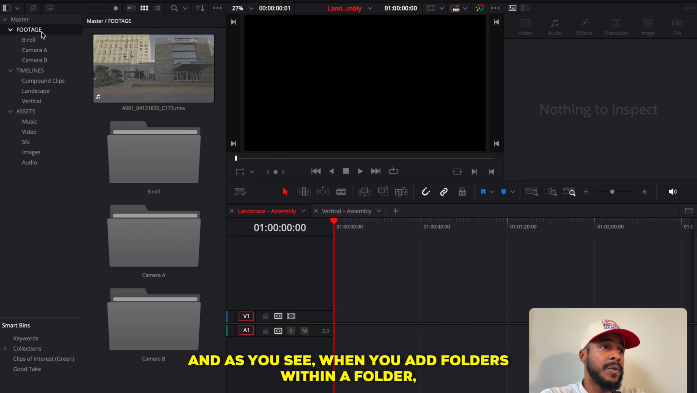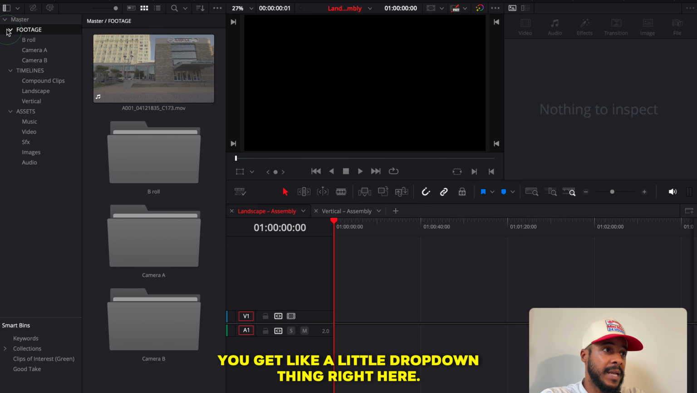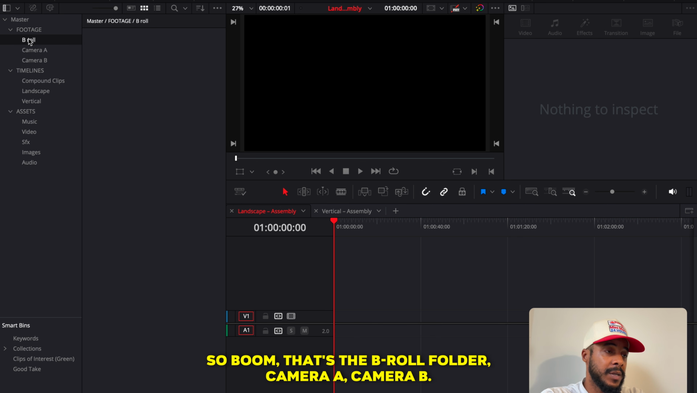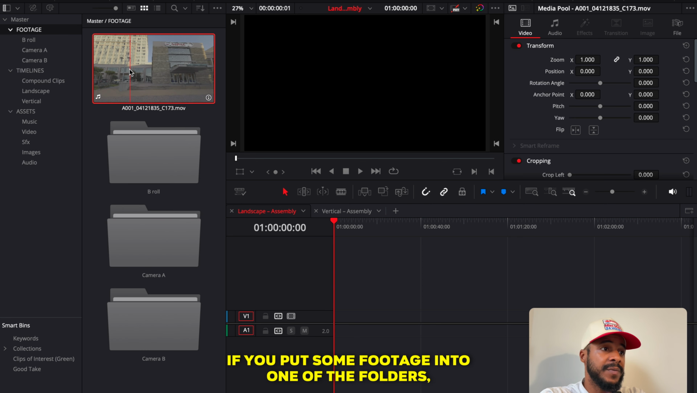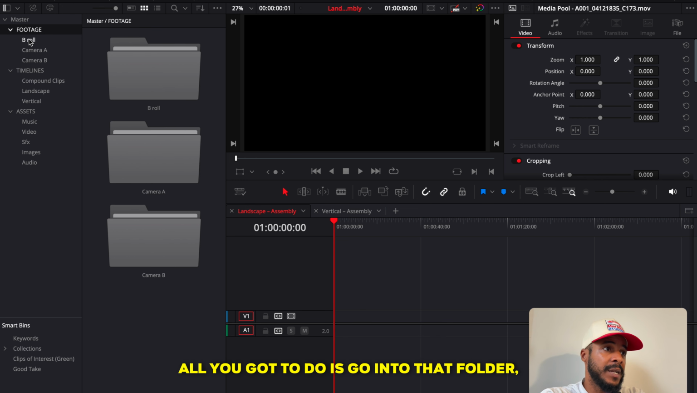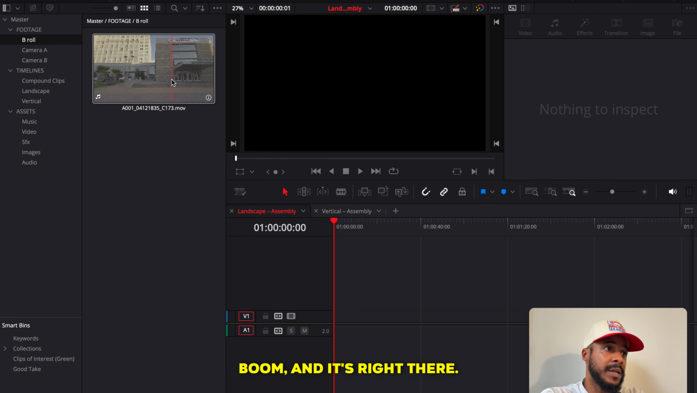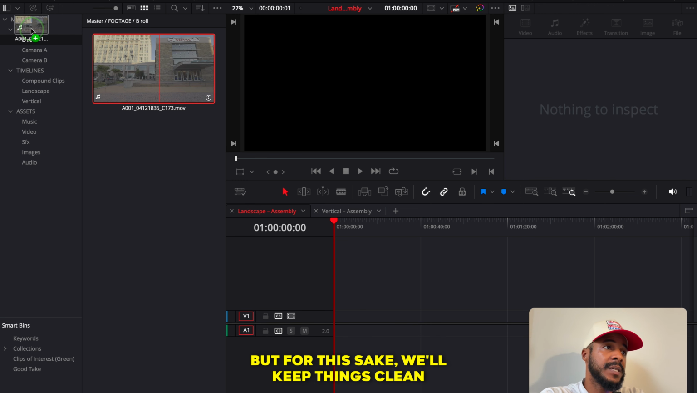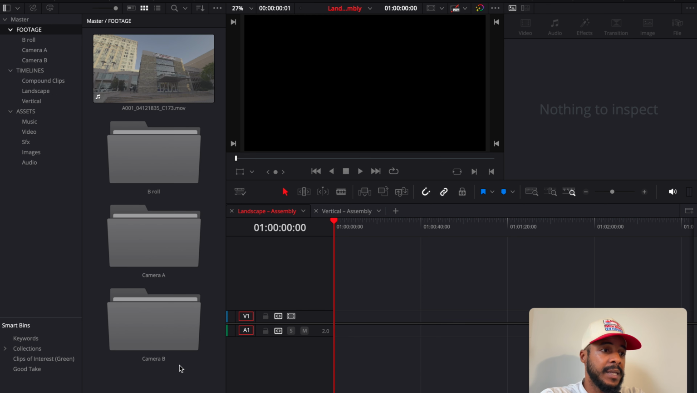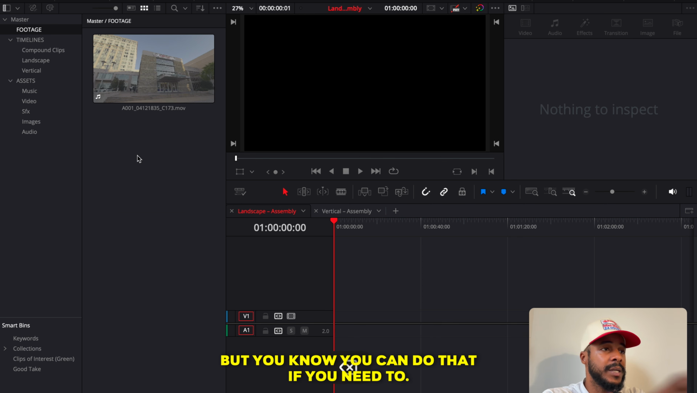You can really get in and customize that however you want to. And as you see, when you add folders within a folder, you get a little drop down thing right here. So boom, that's the B-roll folder, camera A, camera B. If you put some footage into one of the folders, all you gotta do is go into that folder, boom, and it's right there. But for this sake, we'll keep things clean, and I'll go ahead and delete these folders, but you can do that if you need to.